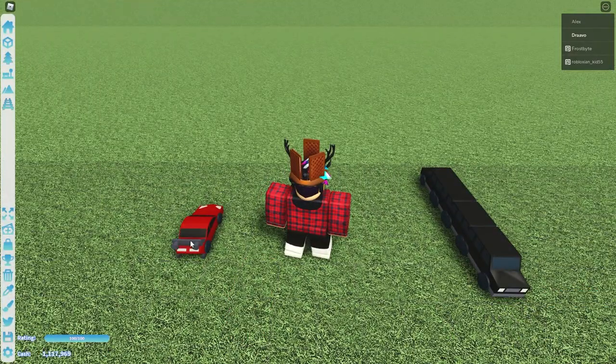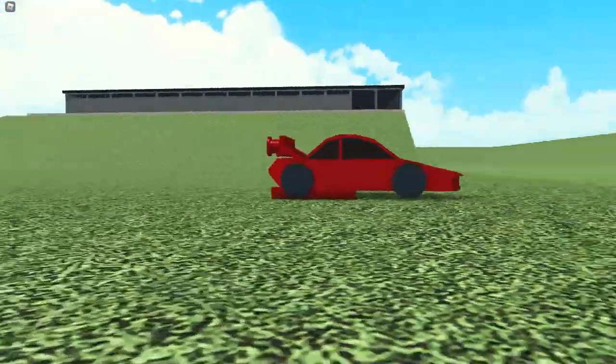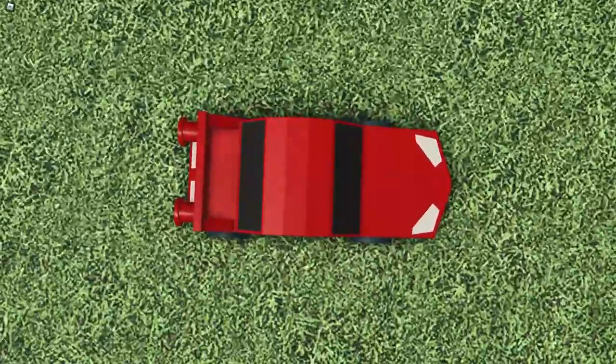Tip number 9, you can use a buffer to create a spoiler for a sports car. Just place it facing rearwards inside the car as shown, change the colour to be the same as the car, and there you have it, a sportier looking car.